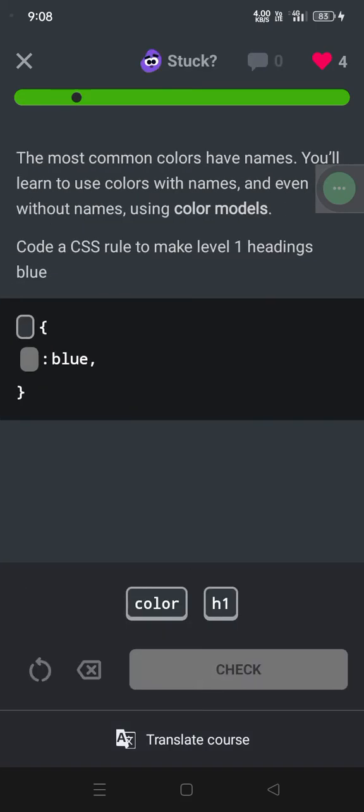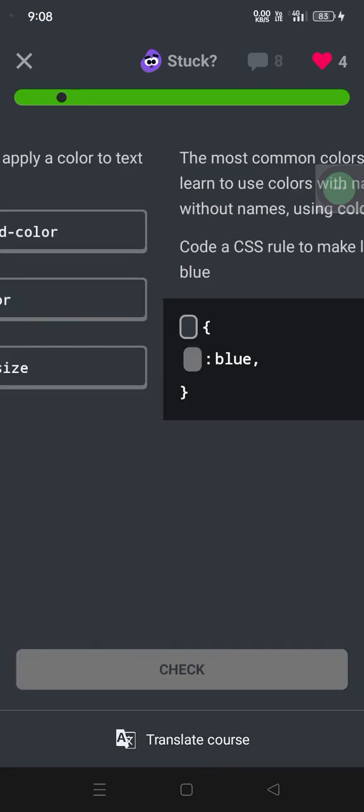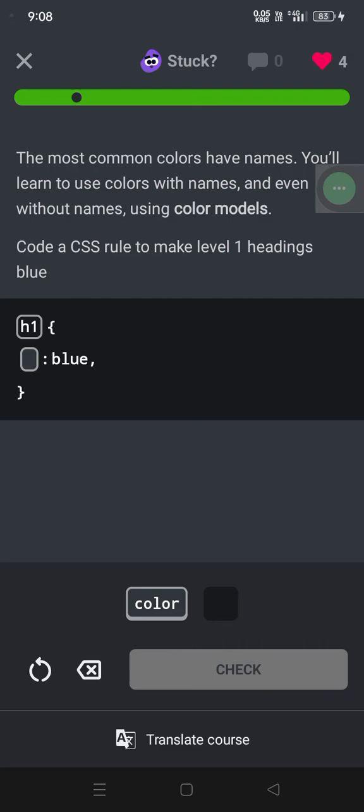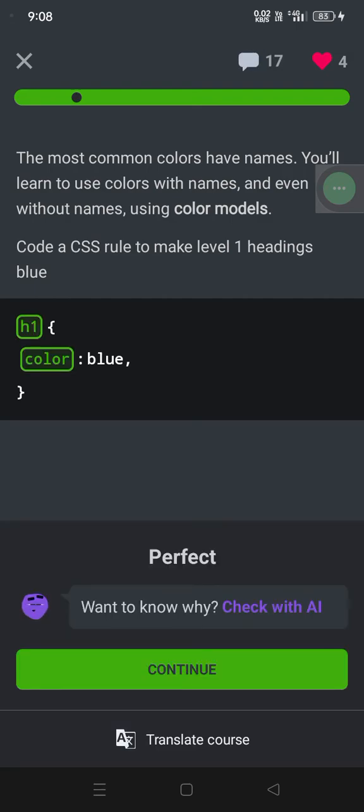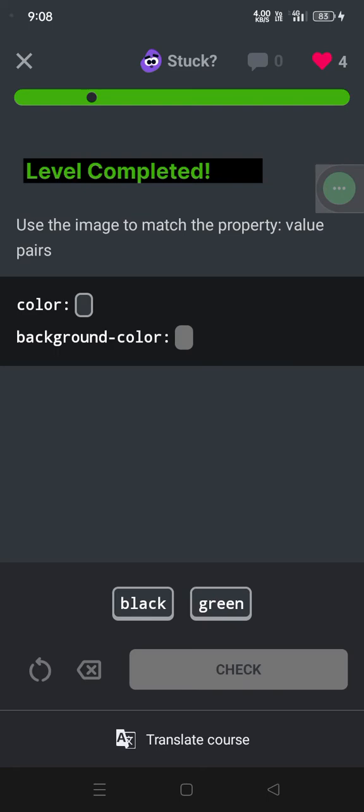The most common colors have names. You will learn to use colors with names, and even without names, using color models. Here is the CSS code to style the level 1 headline. H1 is a headline, and we set the color of the text. Then continue.